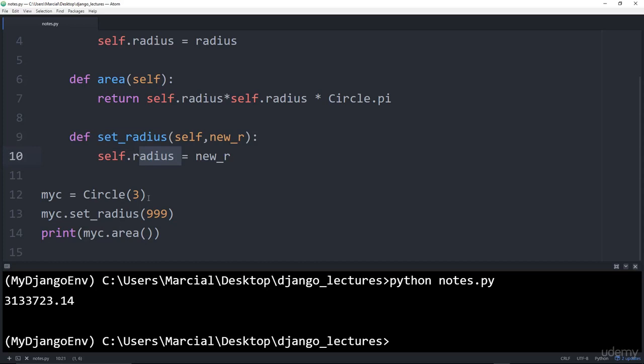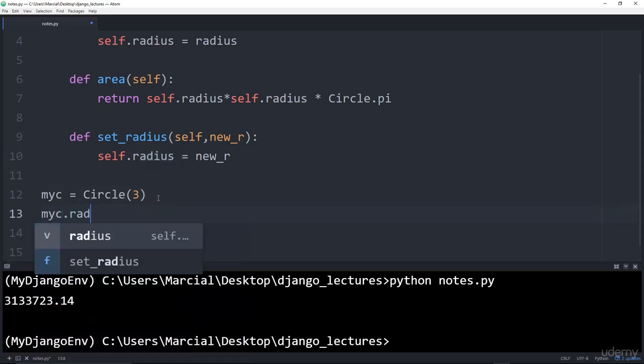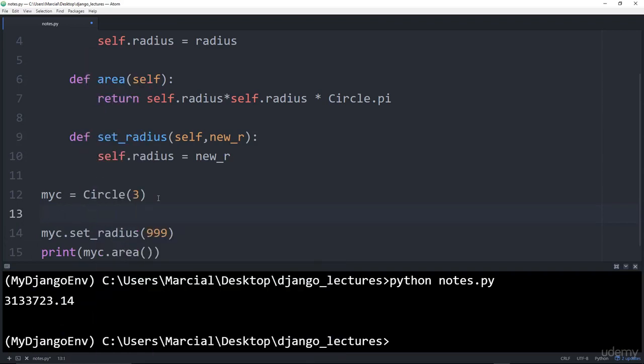It's sometimes more common to see it the way we first saw it, with myC.radius is equal to something else. Sometimes, depending if you have a really large file or you work with people that you really want to make sure they're doing things correctly, you set it to a particular method. It's really up to you. That's more of a programming choice. Programming style choice, that is.